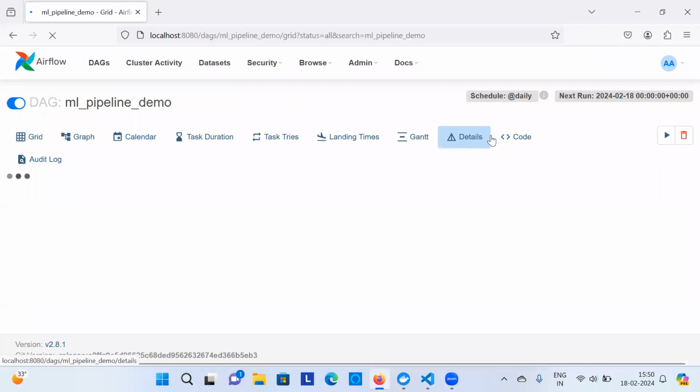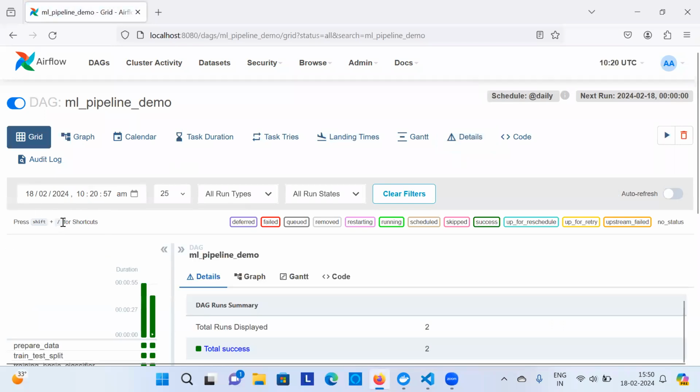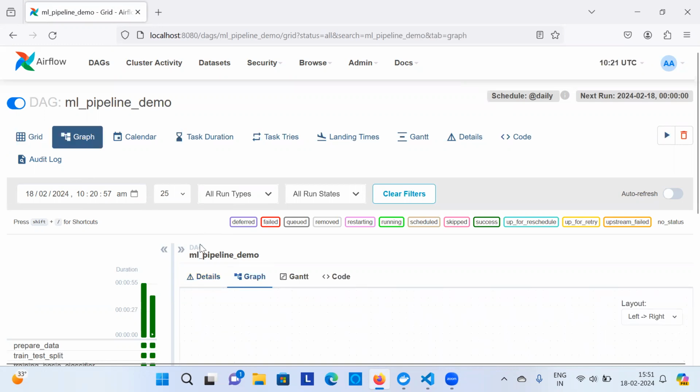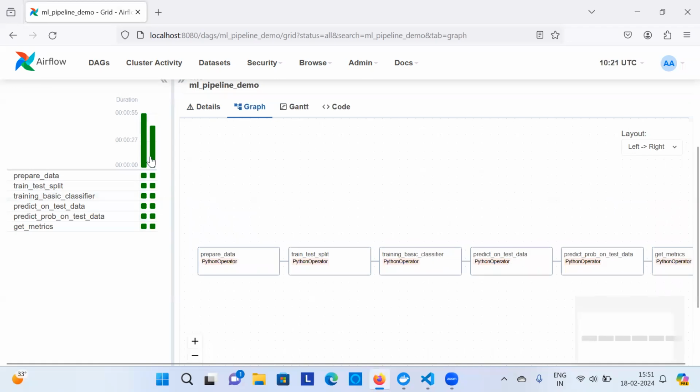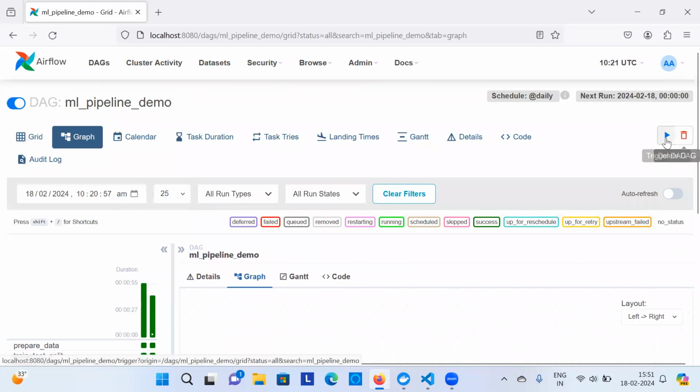Now if you select that one, it will redirect you here. This is our ML pipeline, and if you click on the graph part, it will show all the steps which you have created. First we have prepare data, then train test split, then training basic classifier, then predict on test data, then predict probabilities on test data, then get metrics. Everything is there. These two runs you see, I have already executed them, but I will execute freshly. So now if I just click on trigger DAG, it will trigger the DAG.